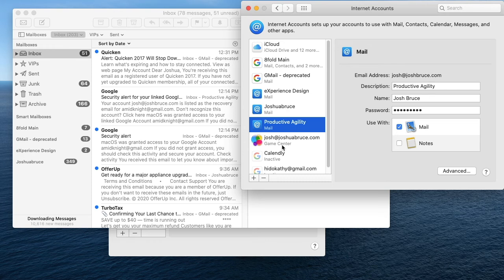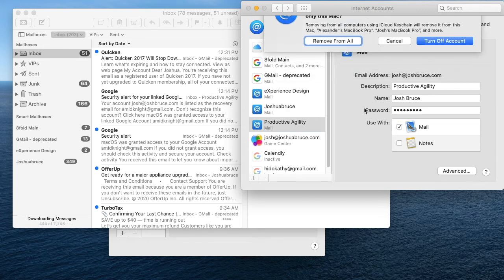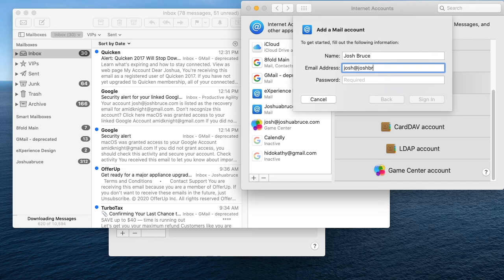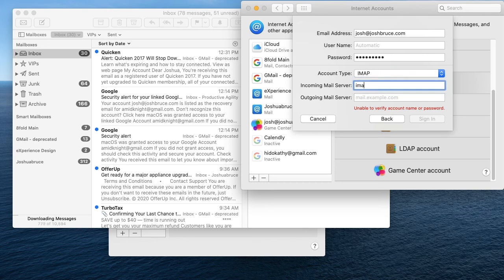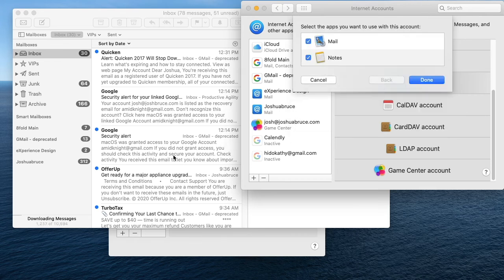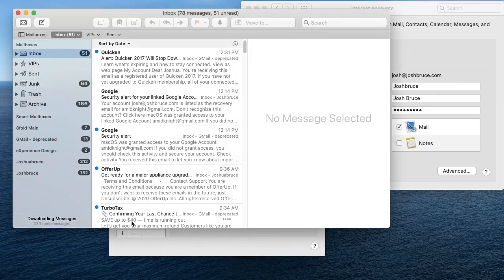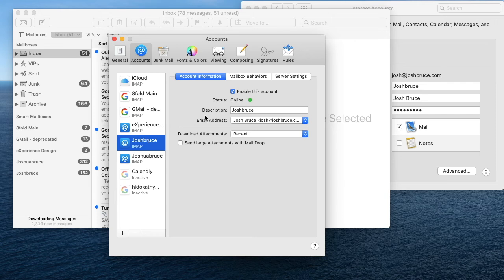And just to make sure that we're demonstrating what this does, remove from all. Mail, josh@joshbruce.com, Magic of Television, imap.dreamhost.com, smtp.dreamhost.com. Oh, yeah, just notes, done. And poof, all of a sudden, there they are. Then hop into mail preferences. So this is joshbruce.com. So this is going to be productive agility.